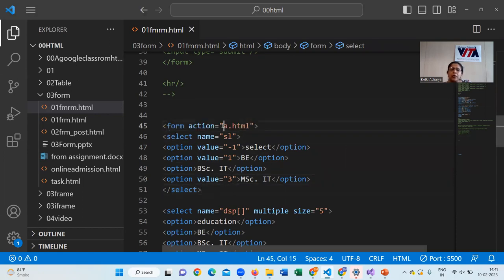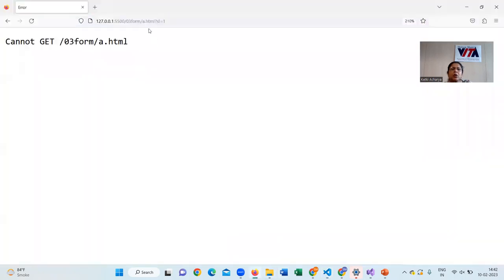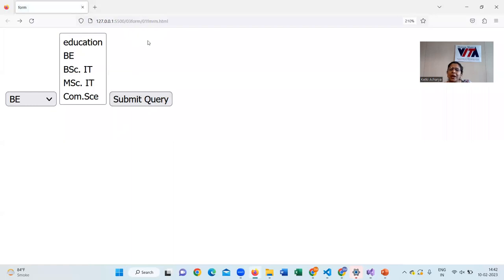Now here, if you observe, the action name is a.html. So basically what is happening is that your control goes to a.html. Though that file is not there, it says cannot get, right? We have already discussed submit and action. If you do not write anything into the action, by default the page is submitted to itself. So the same page will come up.